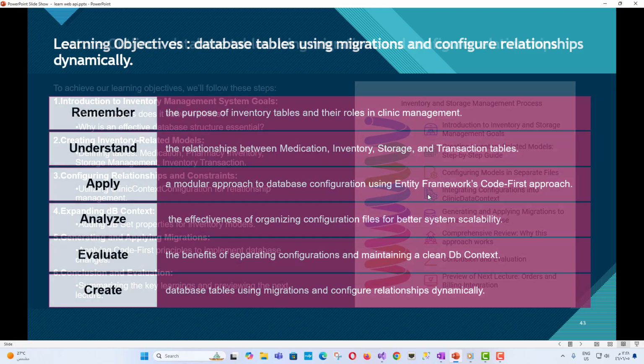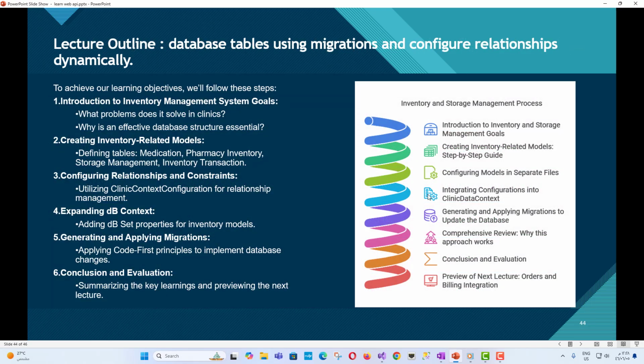Lecture outline. To achieve our learning objectives, we'll follow these steps. 1. Introduction to Inventory Management System Goals. What problems does it solve in clinics? Why is an effective database structure essential? 2. Creating inventory-related models, defining tables: medication, pharmacy inventory, storage management, inventory transaction.